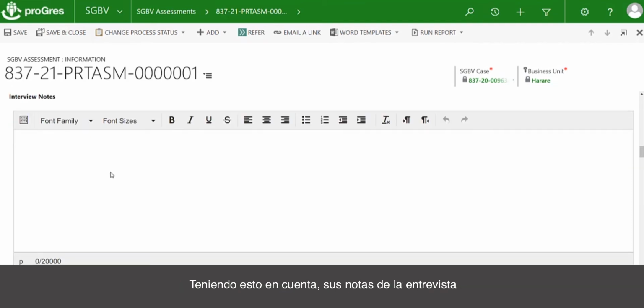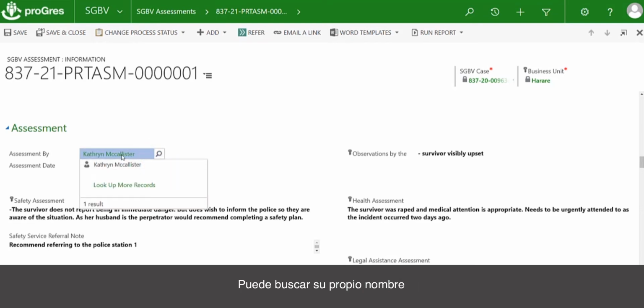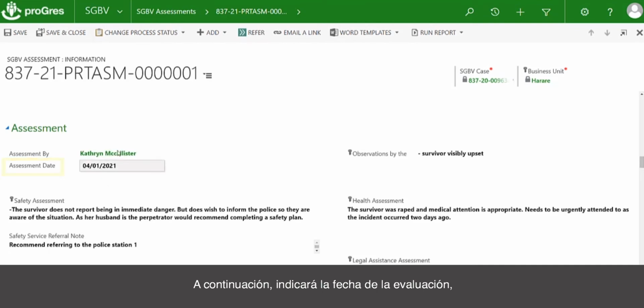Based upon this, what needs to be in your interview notes is enough for you to be able to go back, or in real time, to draw your findings for the assessment. The next section is the assessment. First, you will complete who it was done by searching on the magnifying glass. You can search for yourself or whoever completed it. You would then complete the date that the assessment was done, and then any other observations during the assessment.